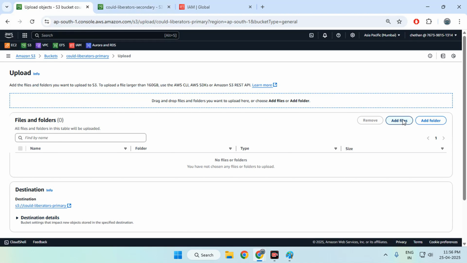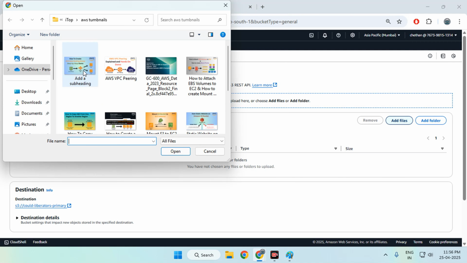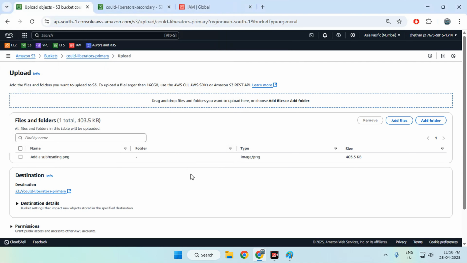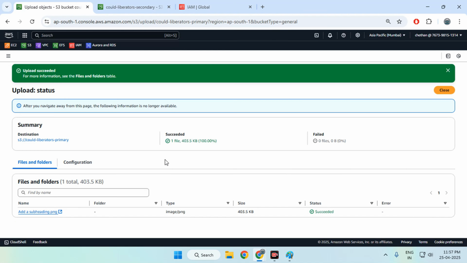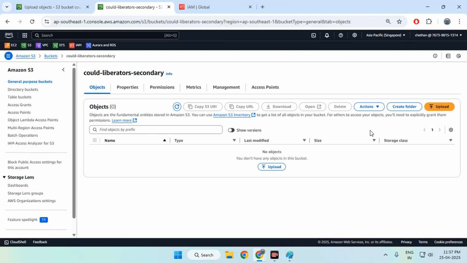Add a file. I'll take this one, my file. I have chosen this image. I'll click on upload. So currently it is uploaded. I'll go back here.